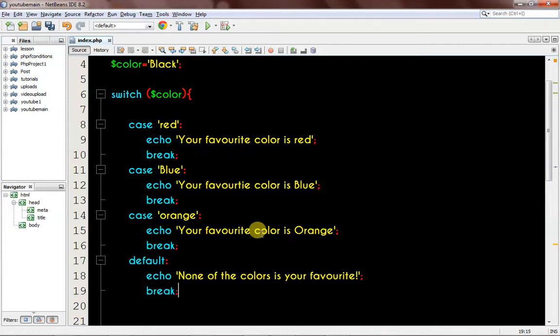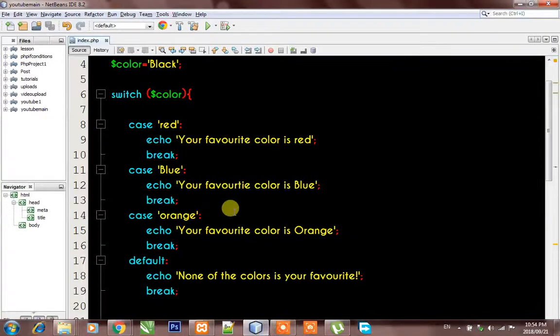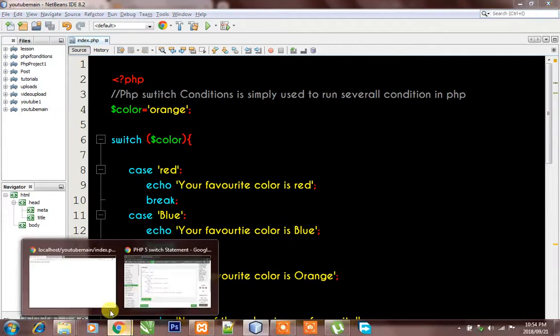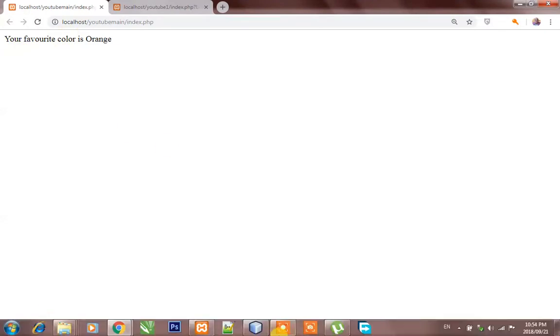Alright, so let me save and then head back to my browser and refresh. So none of the colors is your favorite. Why? Because none of the colors is actually included in our condition here. So let's say our favorite was orange. So let's save this and head back to our browser. Alright, so your favorite color is orange, meaning our code is actually working perfectly.